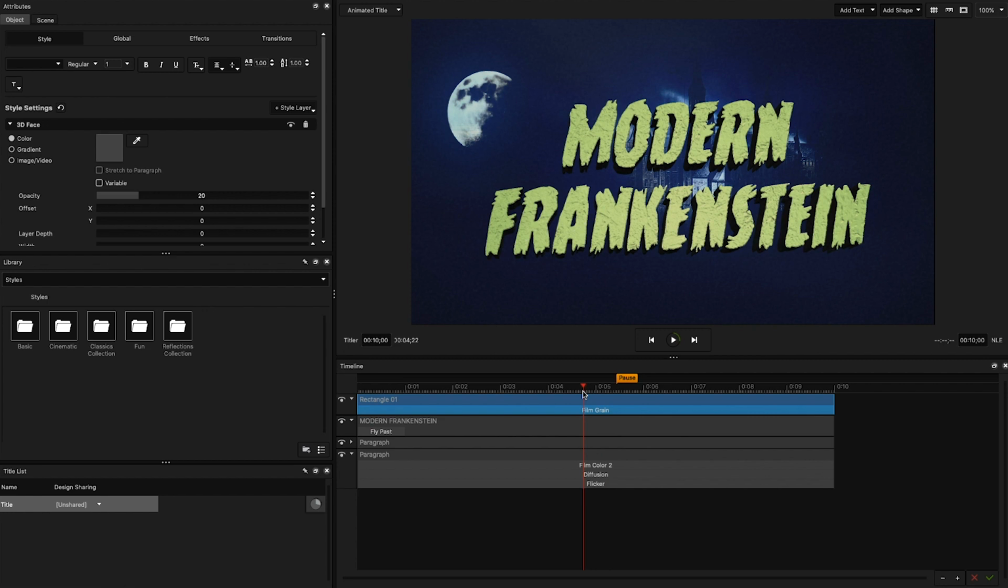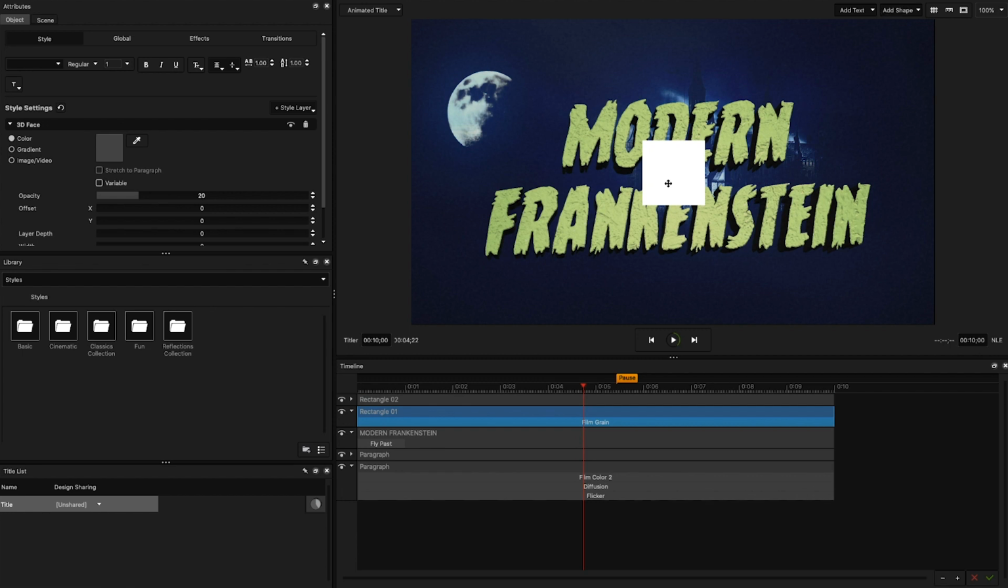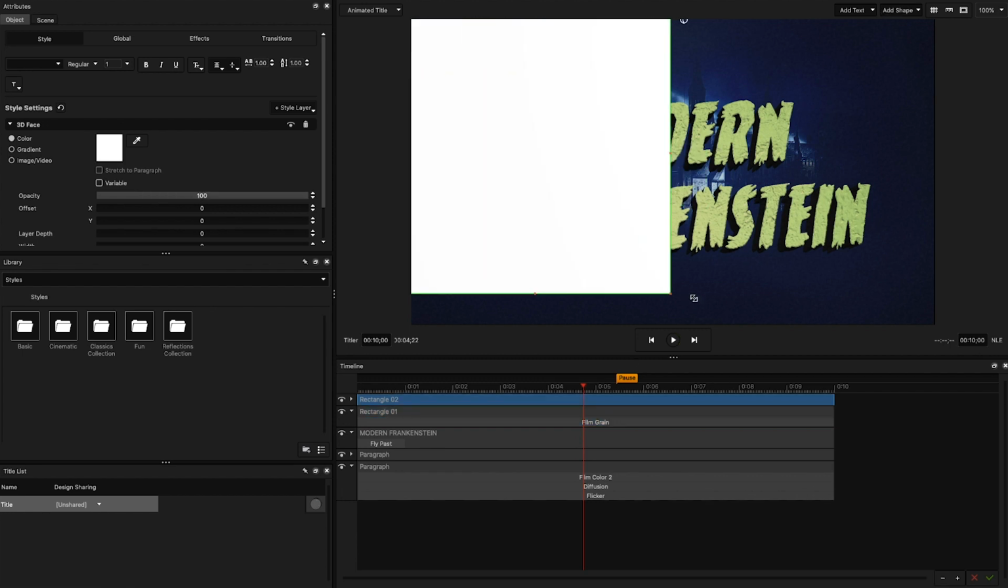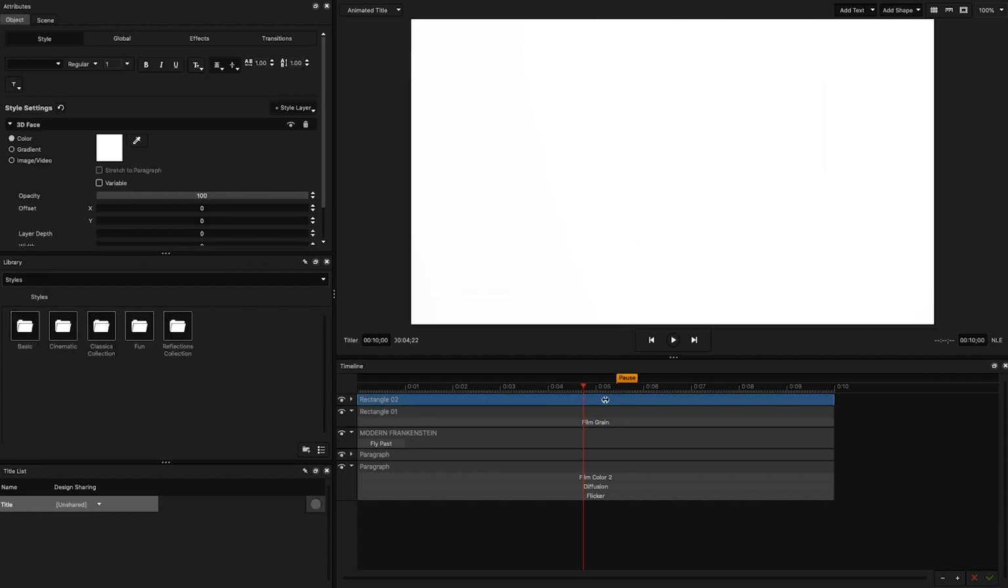The original title has some flicker effects in its letters, but for this interpretation, I want to give it more of a full screen thunder effect, so I'm going to add a couple of white rectangles, scale them up to full screen, and then shorten them to be just about 1 second long each.